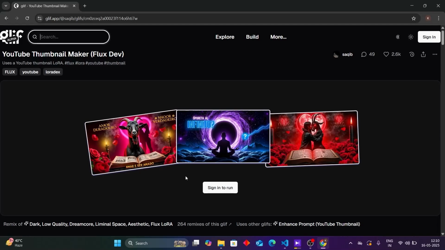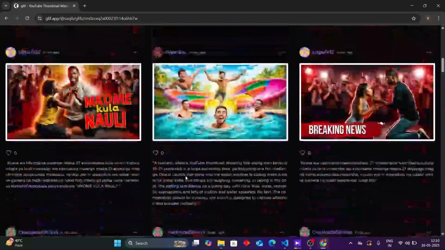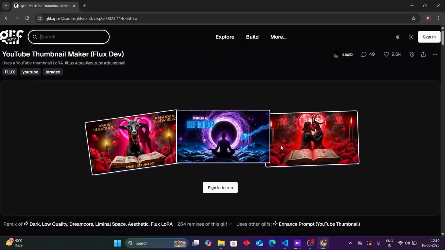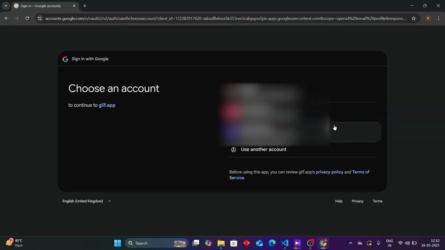All right, now go to the website. I've added the link in the description below so you can open it directly from there. Once the website opens, you'll see an interface like this. To create your account, simply click on the sign in button. Then sign in using your Google account. It's quick and easy.